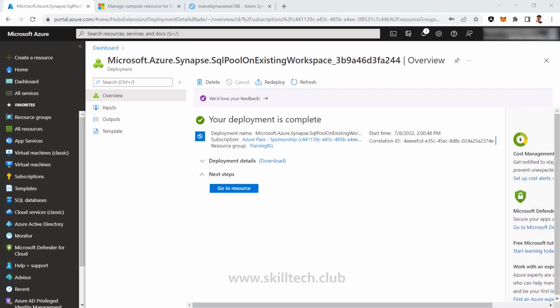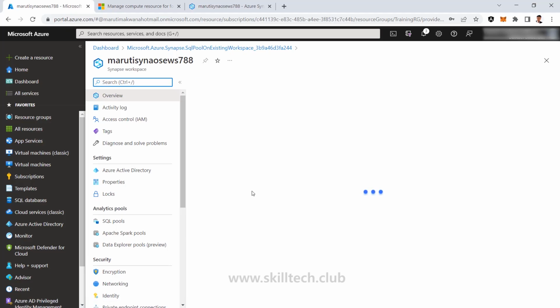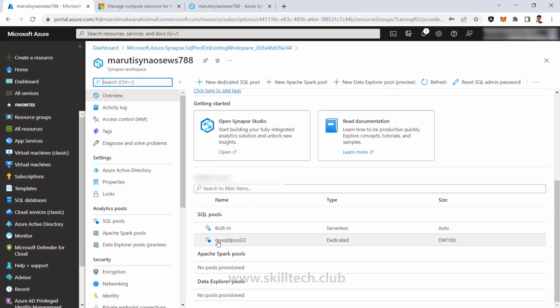Okay, so now my dedicated SQL pool is completely deployed. You can see right now it's showing me your deployment is complete. I'll click on go to resource and then it's showing me that yes, my dedicated SQL pool is listed in this particular list. So this is available with DW100C.